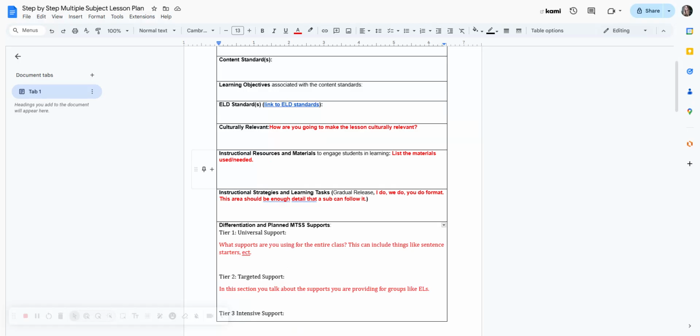In the instructional resources and materials area, you really just list the materials you would need to teach this lesson, but you can also link things in this area. You wouldn't be linking it for TPA because they don't click on links. However, getting used to linking things in here will make it easier to find things when it comes down to writing the TPA.